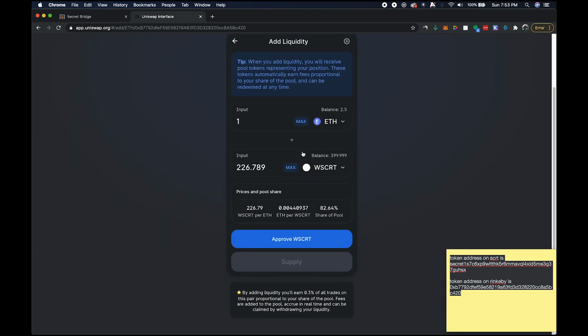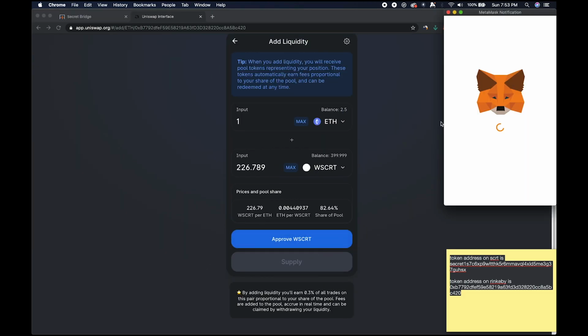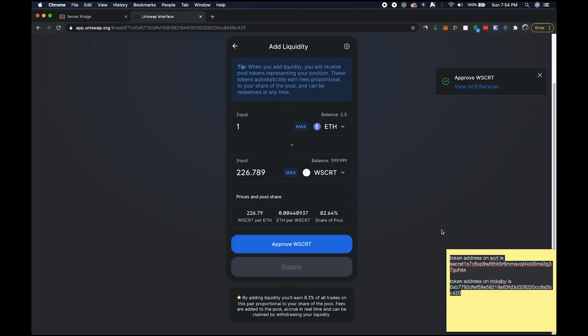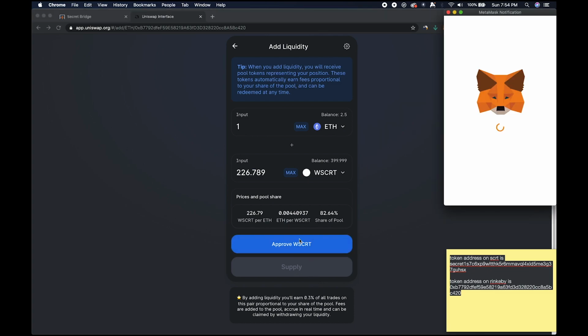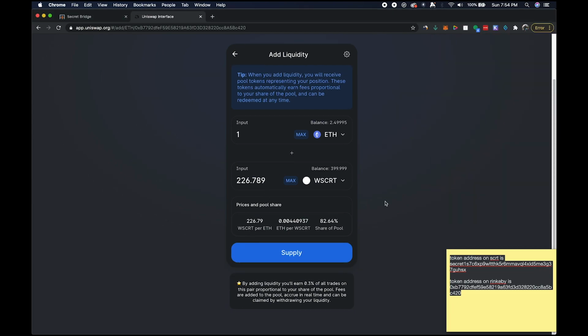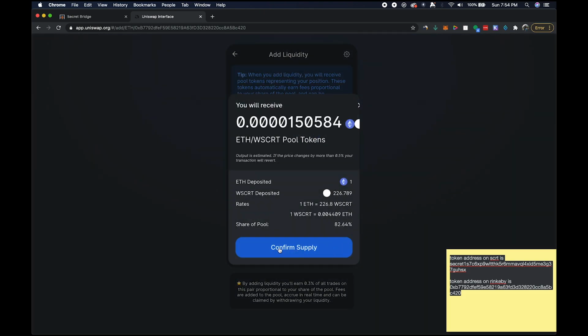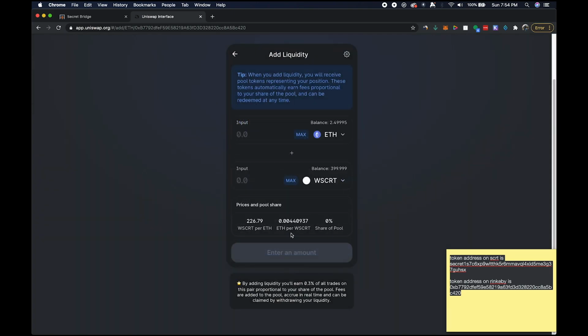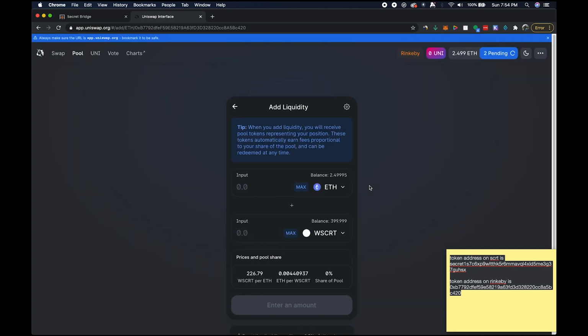All right, so I'm going to approve that pool addition there. Click confirm. All right, and once that's confirmed, I'm going to then approve that transaction to add to that liquidity pool. And then I'm going to click supply finally and confirm that. Just be aware, if you're doing this on the main Ethereum chain, there will be gas fees.